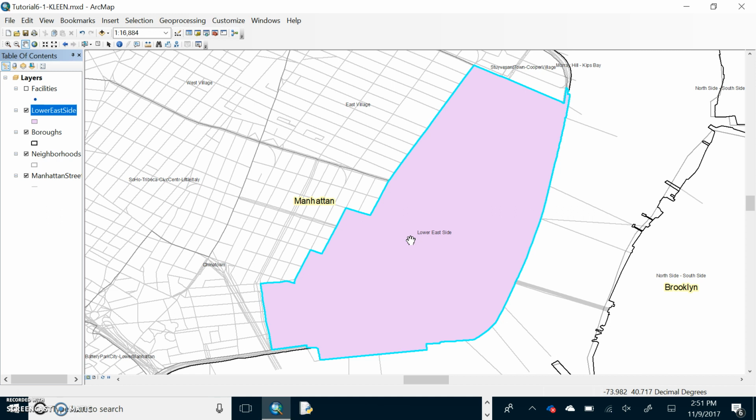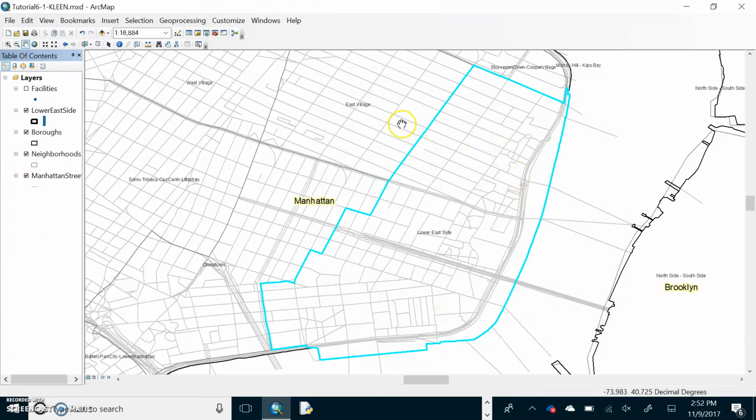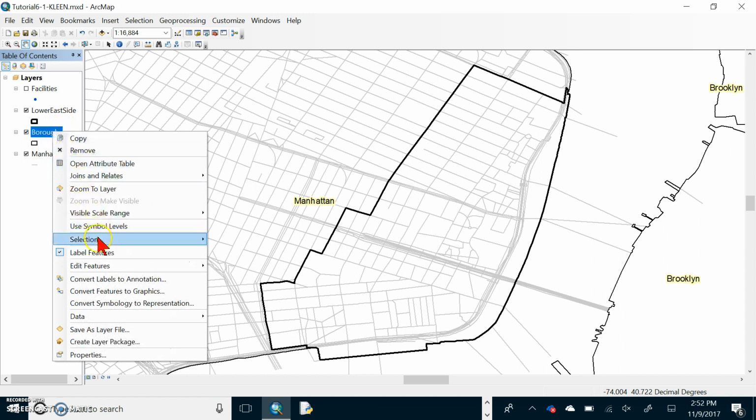And then number 5, symbolize the Lower East Side layer as a hollow fill, black outline with a width of 2. So let's double click on this, or just single click. We want it to be hollow, and we want it to be black with a width of 2. Click on OK. Now it says remove the Boroughs and Neighborhoods layers. Your map now contains a new feature class containing only the Lower East Side neighborhood boundary. So let's go to Neighborhoods and do Remove. And let's go to Boroughs and Remove on this one as well. There we go.